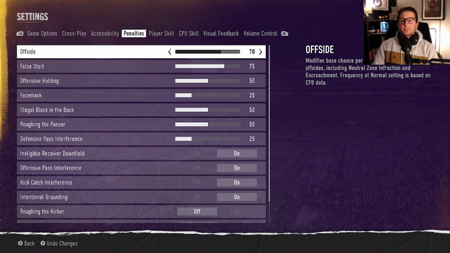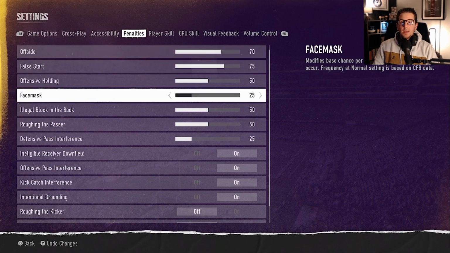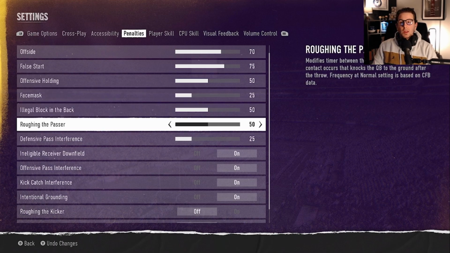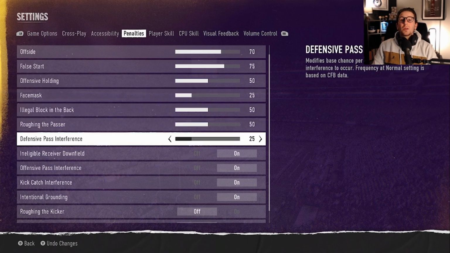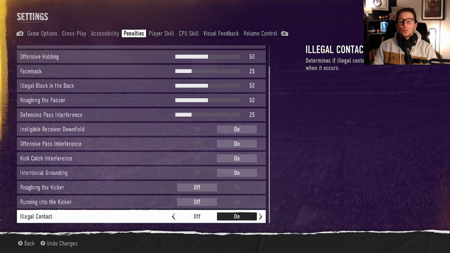So if you did watch that video, but you want to upgrade to Heisman difficulty, make sure you adjust these penalty sliders. So offside you want set at 70. False start you want set at 75, holding at 50, face mask at 25, blocking the back you want at 50, roughing the passer at 50, DPI you want down at 25. This is a big difference from the complete guide set, and I believe the rest is all the same as in that prior video.